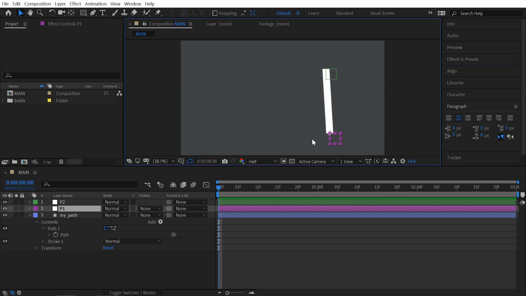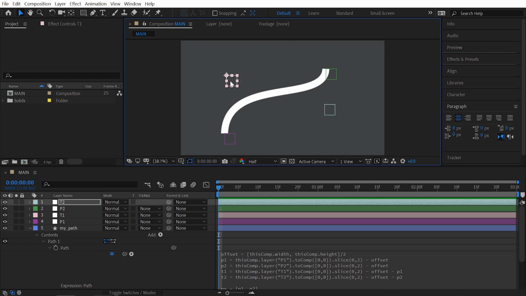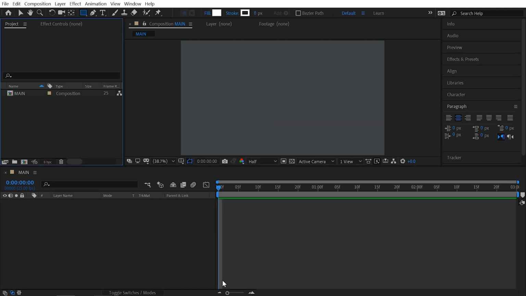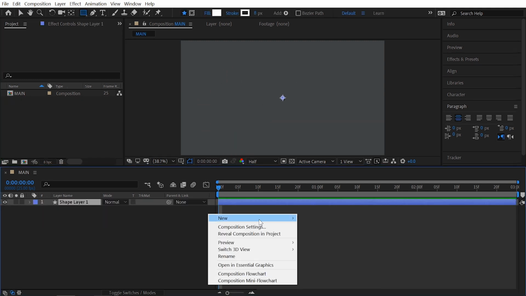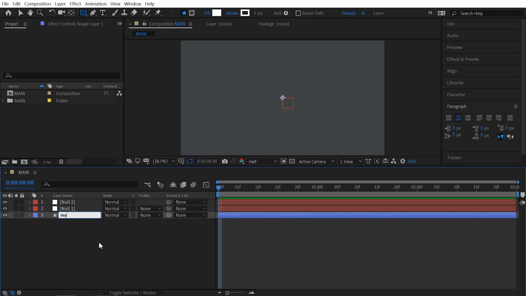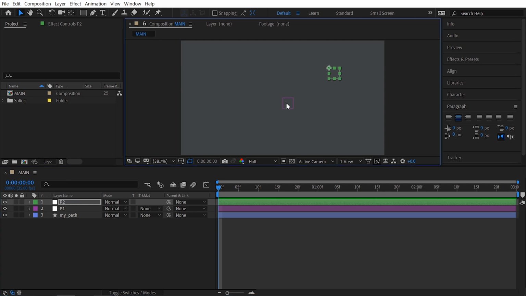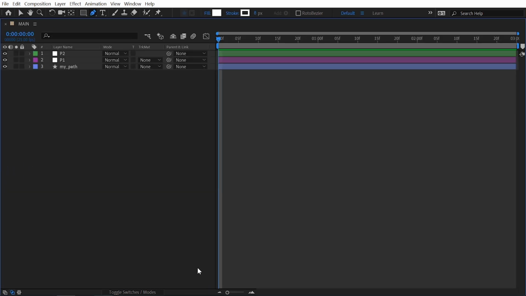Hey, today I'm going to show you how to create a path between various nulls in After Effects. To start, we're going to create a shape layer as well as a couple of nulls. We're going to rename the shape layer to My Path and the nulls to P1 and P2 respectively. I'm going to change the color of these two nulls to purple and green so it's easier to see on the screen what's going on.